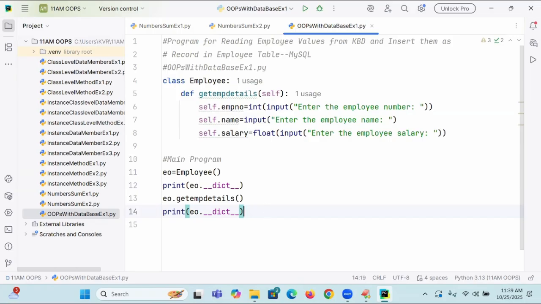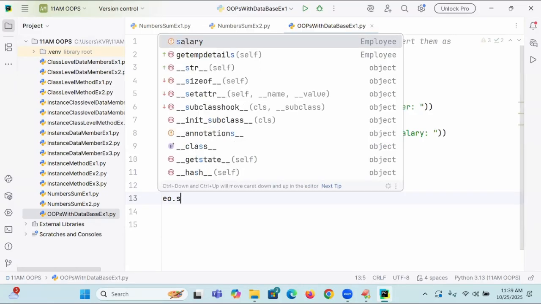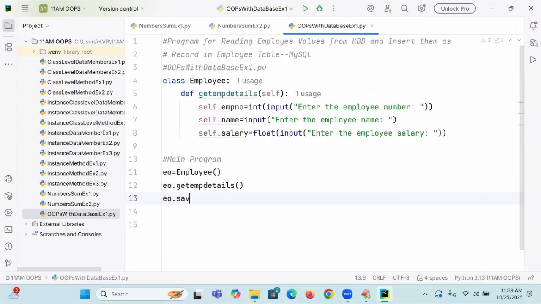So online students, now you are getting it. Now I want to go for what? You are understanding the employee object now. So I will go to EO dot. What is this now? Save employee data.